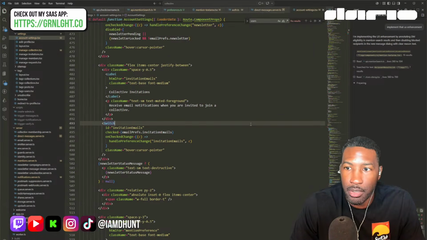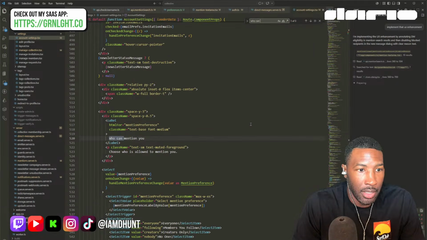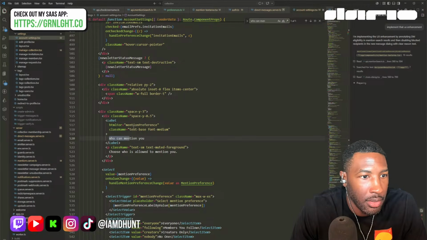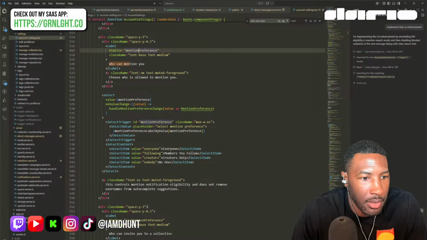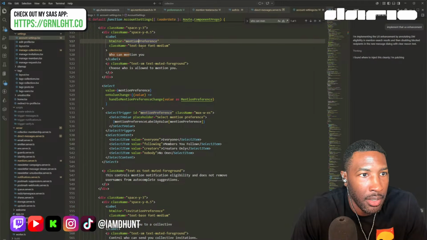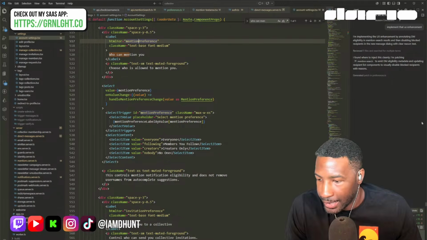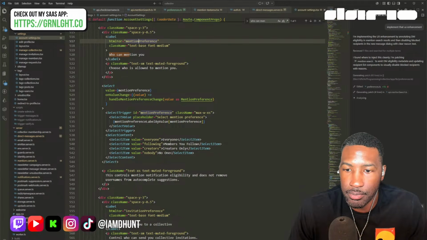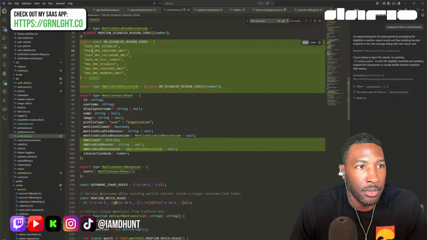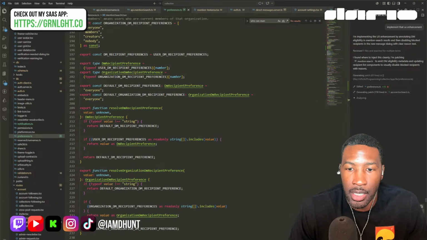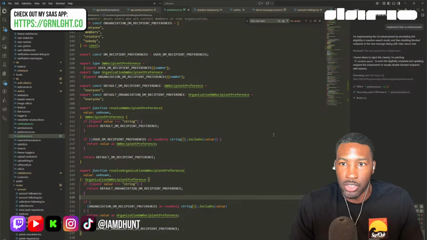If I can type, who can mention you? Text base, medium, text small, text muted. I guess not a difference, but all right. So updated my preferences. DM disabled reason codes. DM allowed. DM disabled reason. DM disabled reason code. I'm just gonna update my mention search probably.